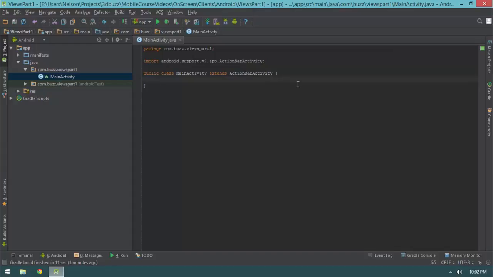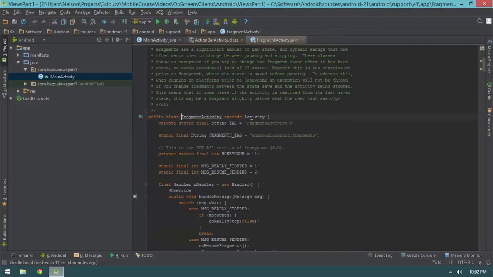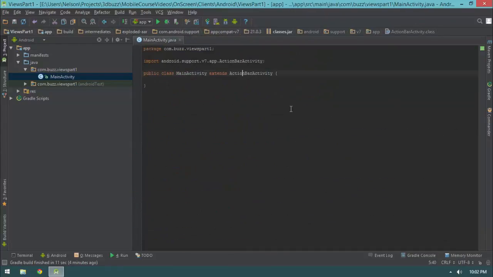ActionBarActivity does inherit, of course, from activity as well. So you'll see that it inherits from FragmentActivity, and FragmentActivity inherits from Activity. So the point that I'm trying to make is that your activity must inherit from Android app Activity at some point. We could leave this the way it is, because technically activities don't have to do anything, but that's not very interesting.